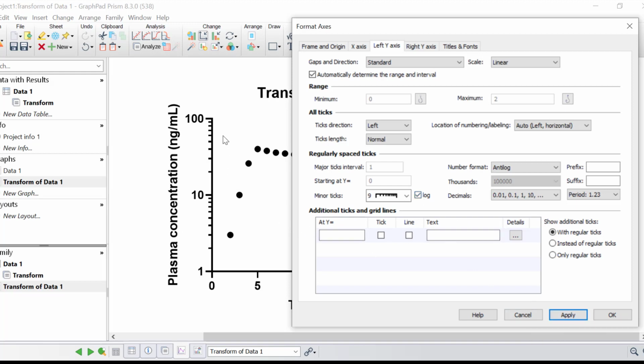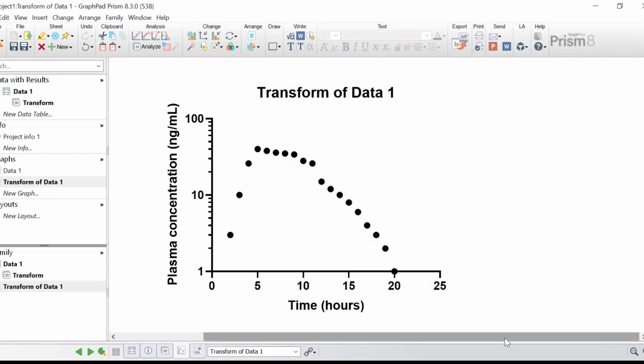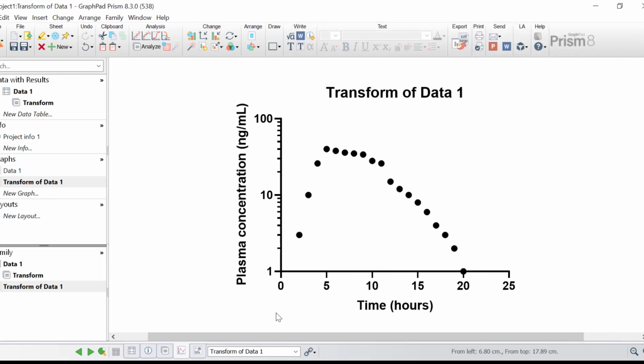So now notice on the Y-axis, the values are now in anti-log format, and what this means is the value of 10 marks the axis location where y equaled 1, and 100 marks the axis location where y equaled 2. There are also minor ticks added in between the major ticks, and these are in log format. So I'm going to go back to the graph by clicking the OK button.